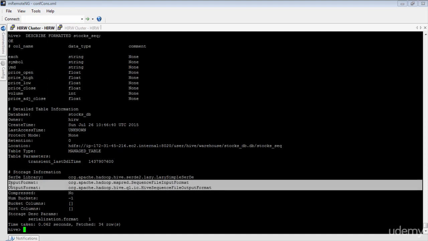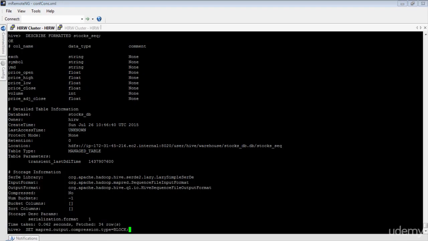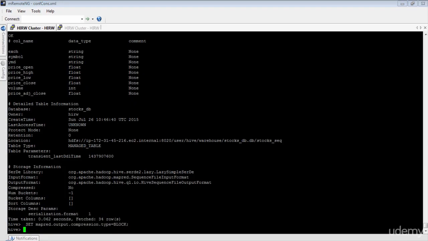As you can see, the input and the output format used for this table will be sequence file input format and Hive sequence file output format. As we know, you can enable compression for sequence file at the record level or at the block level. Just to keep things interesting, I'm going to enable block level compression using this set statement. Let's set the compression type to block in our Hive session. Now we have a table ready and the compression is set at the block level.